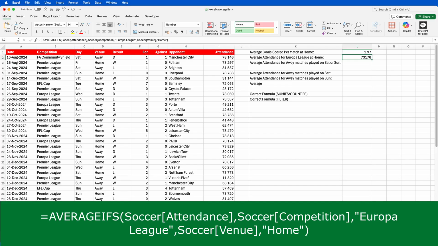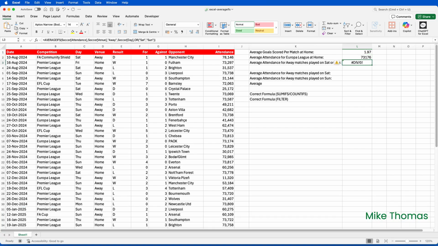In L2, I have this formula. It calculates the average attendance for Europa League matches at home. In this example, I have multiple criteria. The competition column contains Europa League, and the venue column contains home. The final example is where the or comes in. I want the average attendance for away matches played on Saturday or Sunday.